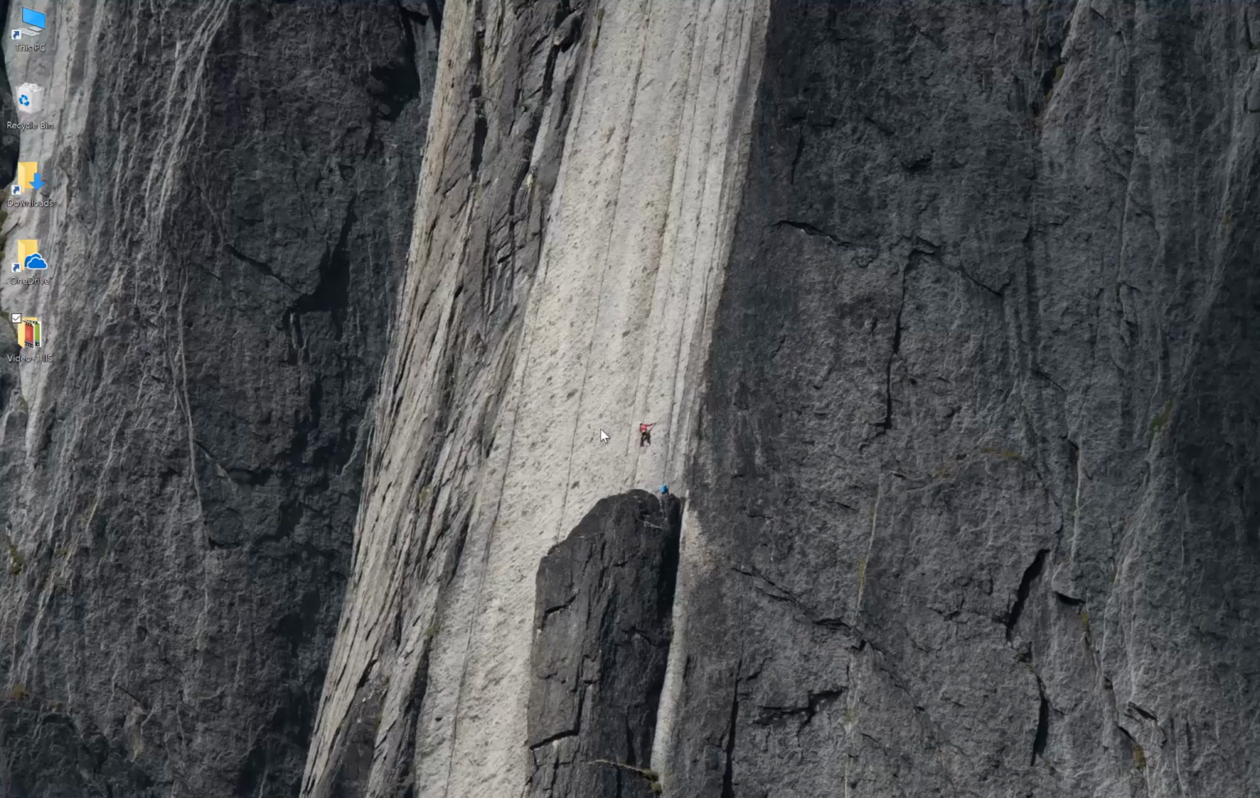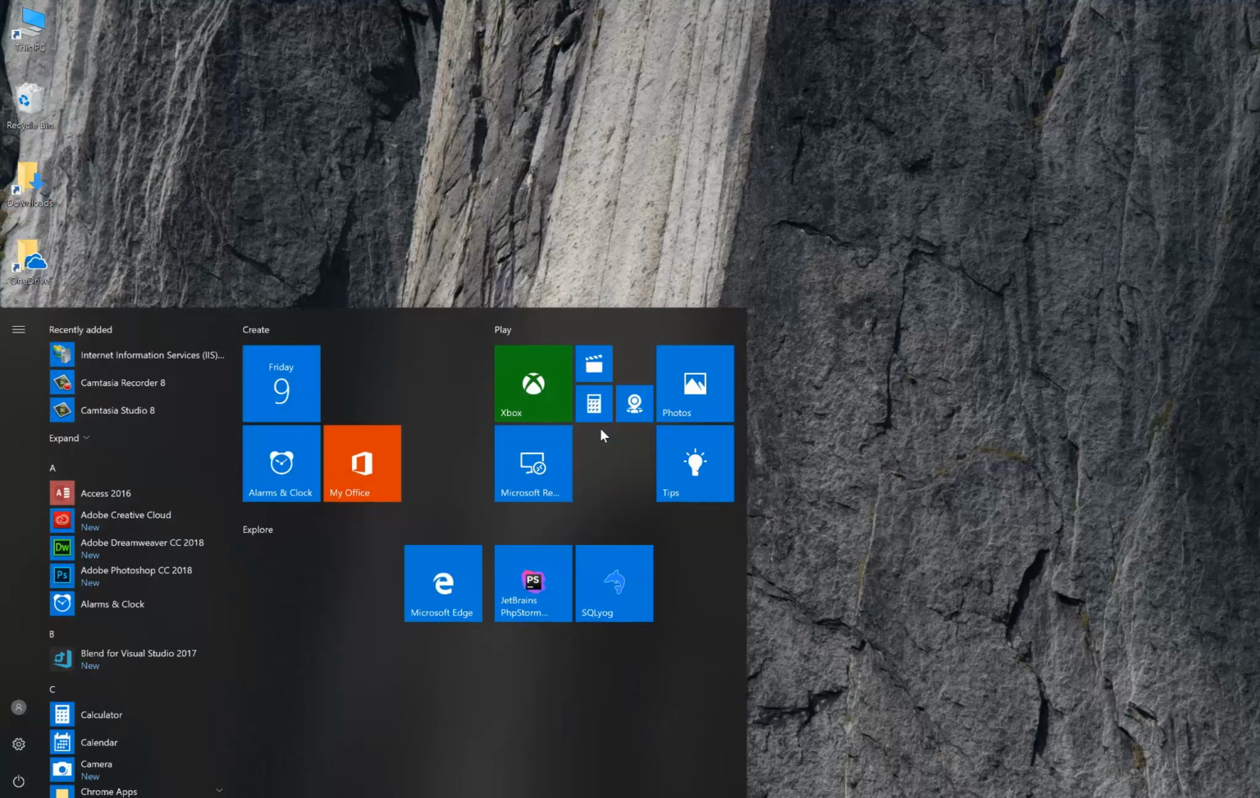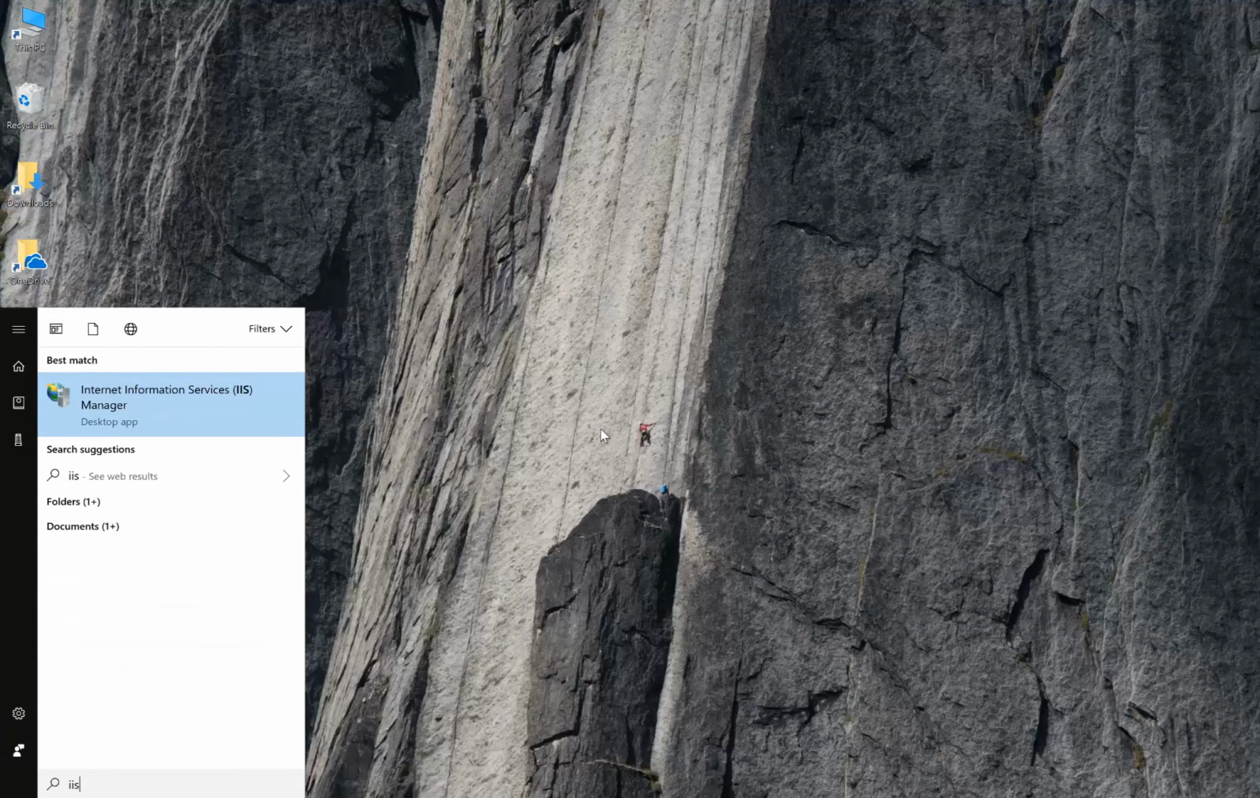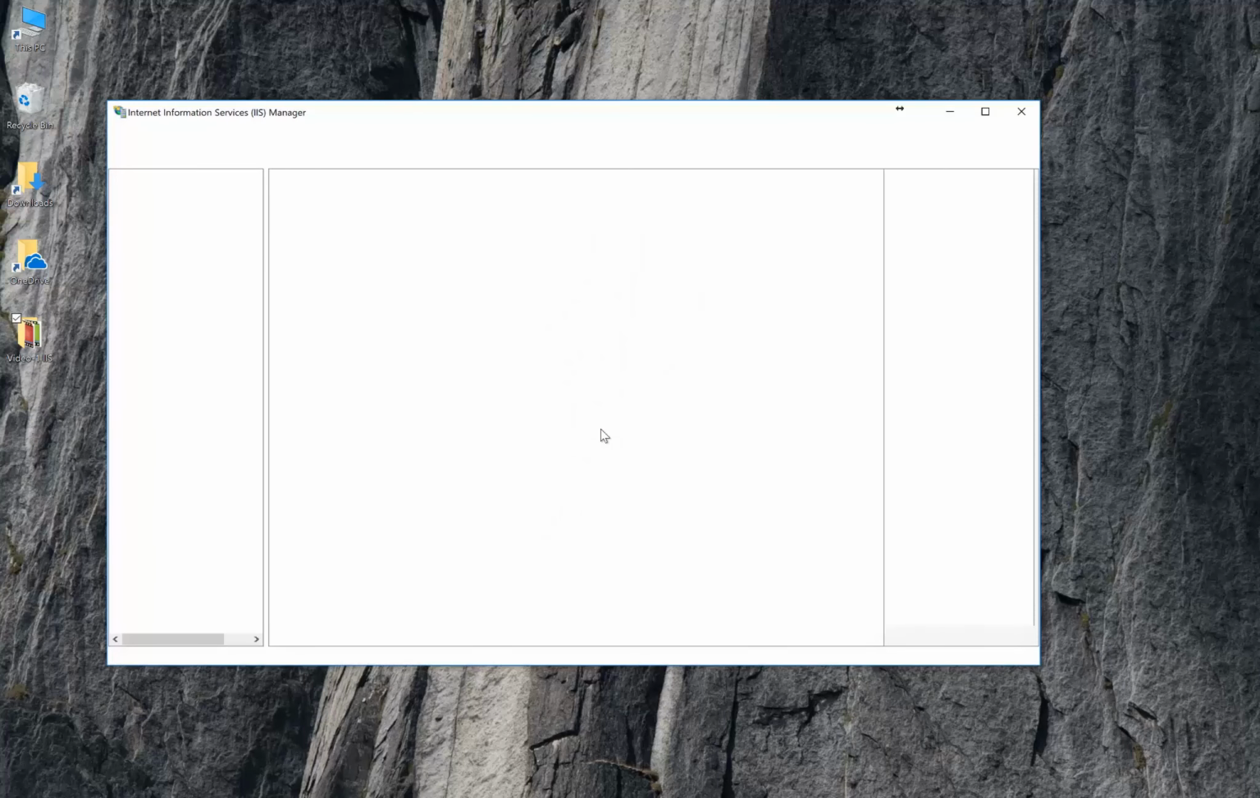In the last video, we set up IIS and then we quickly tested it by going to localhost on our browser to see the IIS splash page. In this video, we'll be setting up PHP to run on IIS. So the first thing I want to do is press the Windows key and type in IIS, which will allow us to get to the Internet Information Services IIS Manager.